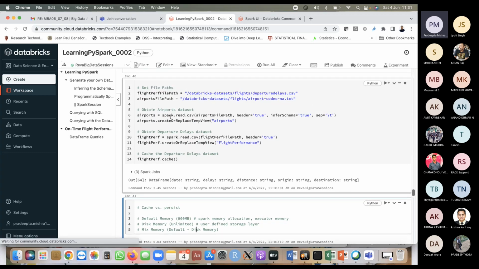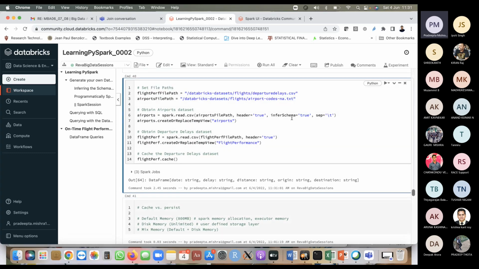So with this spark.read.csv, I read this file with schema true, header equal to true, and separator equal to this. This is becoming my data frame. Fine, I can run queries on top of it. Now where is this stored? This is stored by default in the memory only. This will stay in the memory till the time I am on this notebook.